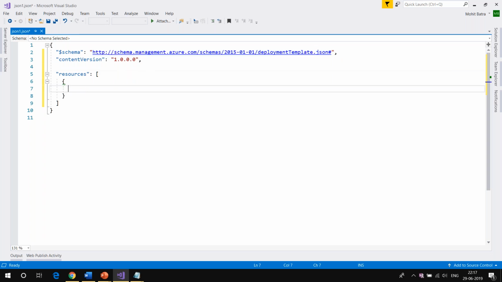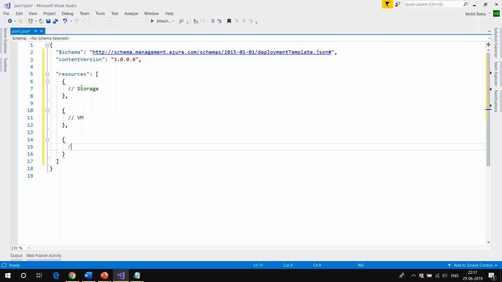Okay, all right, so what I'm going to do now is look into the first section, which is the resources section, and there I'm going to decide what kind of resources I want to create. Now think about it this way. If I want to create a storage account, I can put it here, and in the same ARM template, if I also want to create, for example, a VM, I can do that. Here, if I want to create one more, let's say a second storage account, I can do that as well.